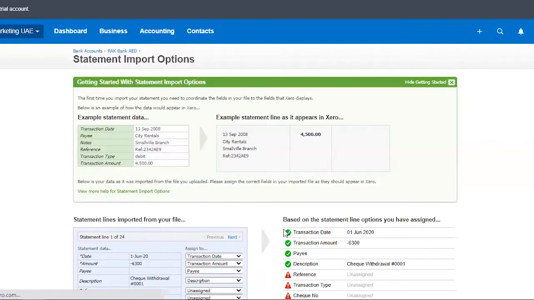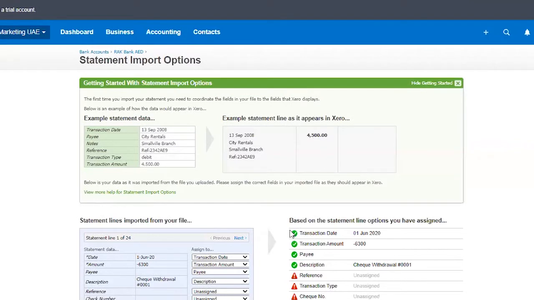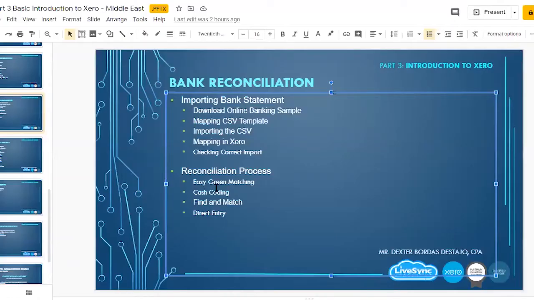Now, be very careful. If Xero would say there's an error and it cannot read, then meaning there's a problem with your import or your CSV. Fix the CSV to match what I just showed you earlier. And then once that's fixed, try to import it again until you get to this screen. So this is now the 4th stage. The 4th stage would be mapping in Xero.